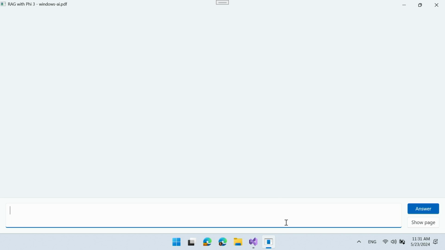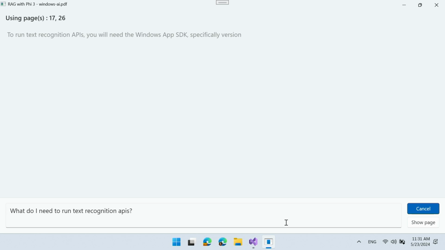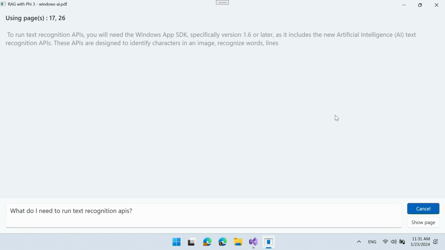What do you want to ask? Let's ask it something pretty specific, like what do I need to run text recognition APIs? OK. For example. What do I need to run text recognition APIs? And if we click on the answer button, this instantly found page 17 and page 26. It's running a little bit slower than usual, probably because it's offloading to my shared GPU, but usually this goes very, very fast.